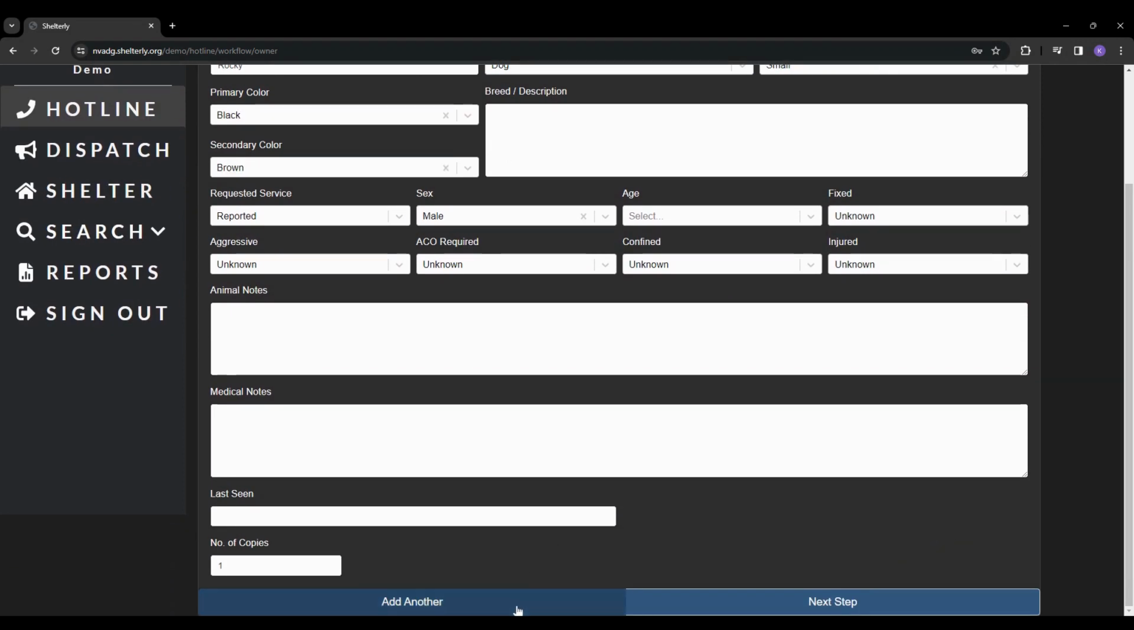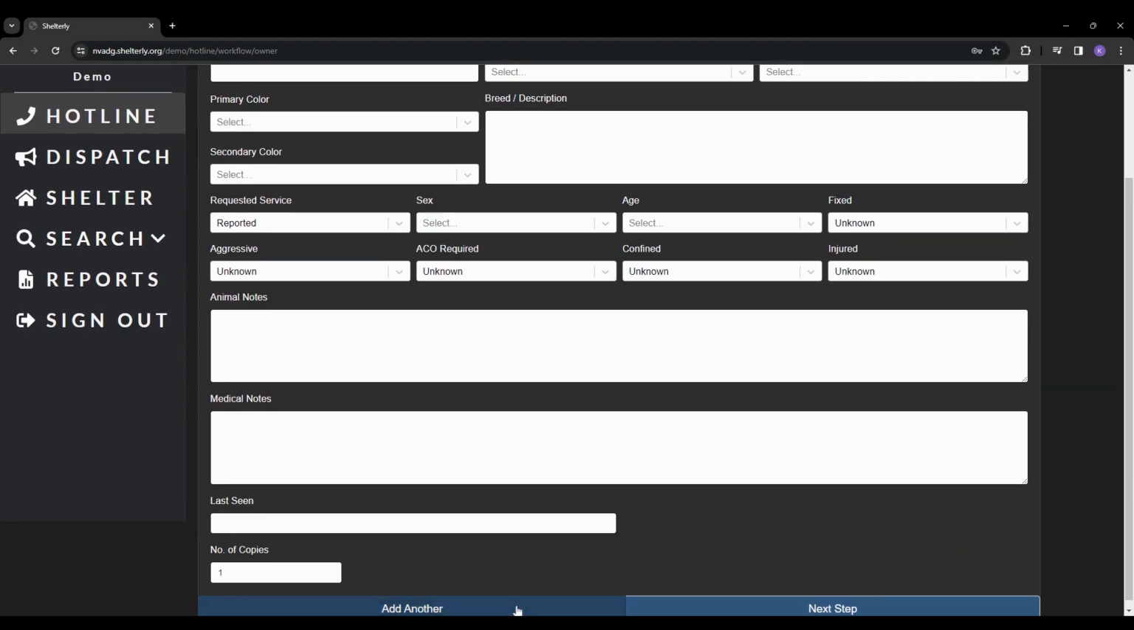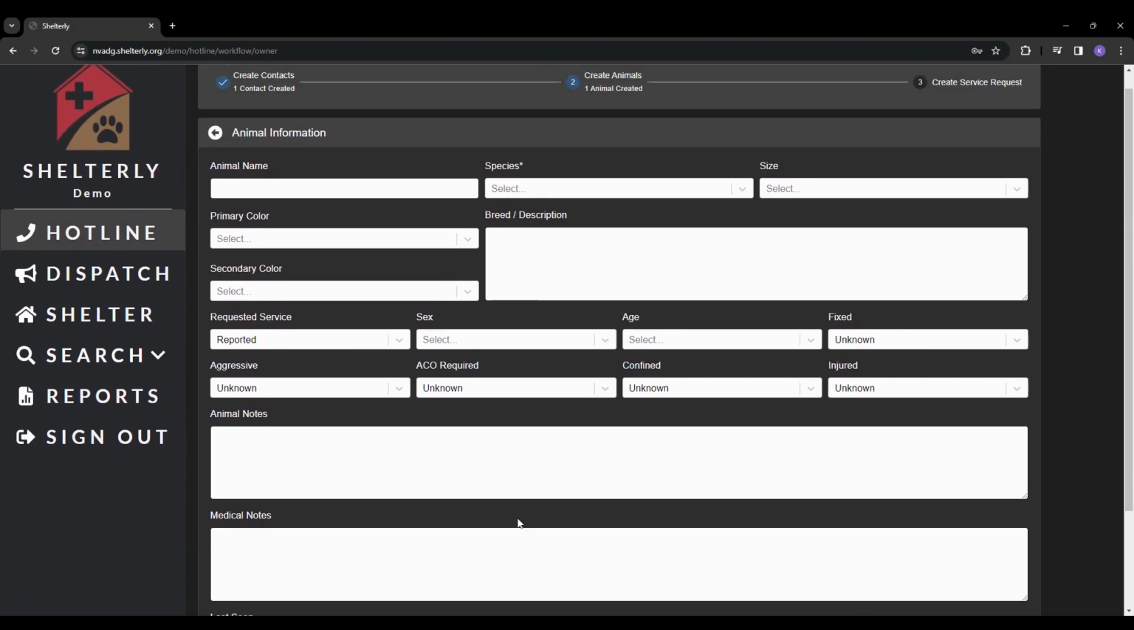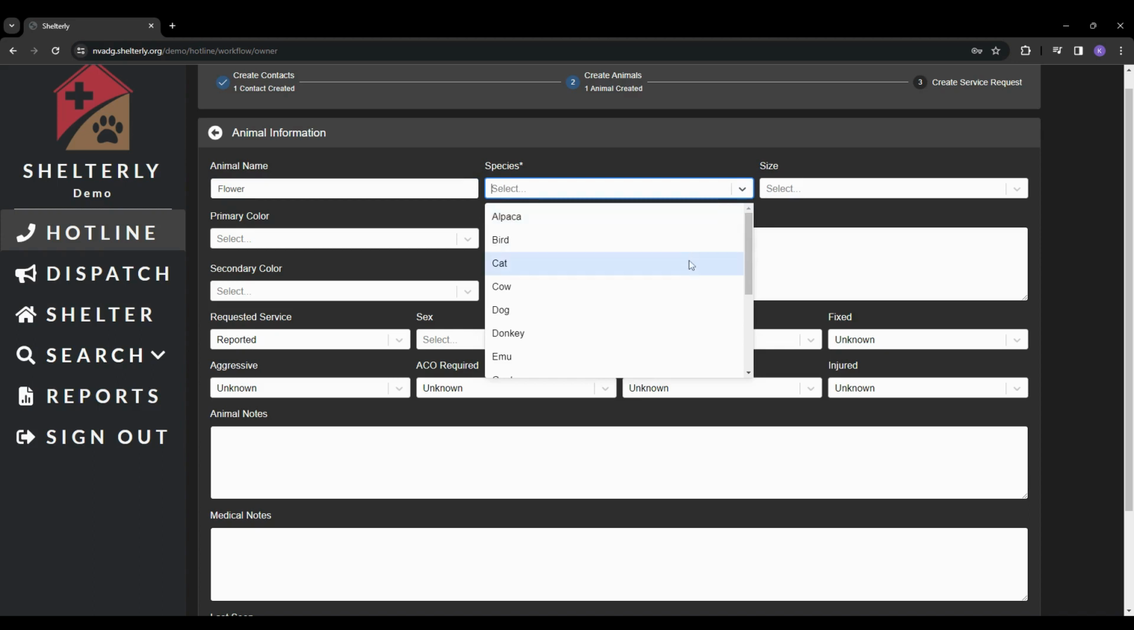The hotline operator can add another animal to this service request by clicking on Add Another at the bottom of the page. When information for all animals is received, the hotline operator will click Next Step.